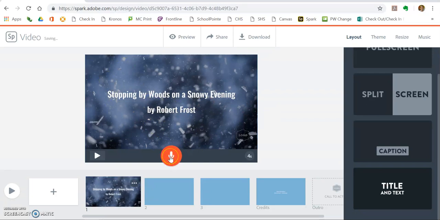I can record audio if I wanted to read this out loud. You can make it longer than 4 seconds by just clicking. That means this screen is going to be displayed for this long. About 4 seconds is probably good for your title. Maybe 5, 4 is a little short. To test it out, you can hit the play button and it'll show you what it's going to look like.